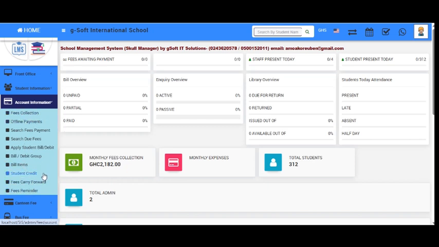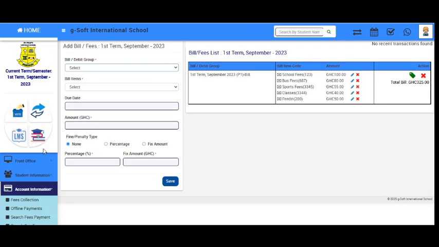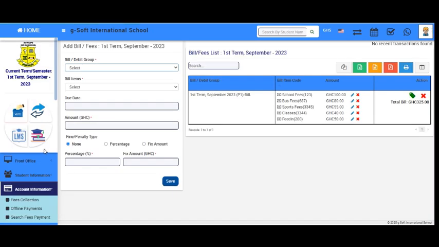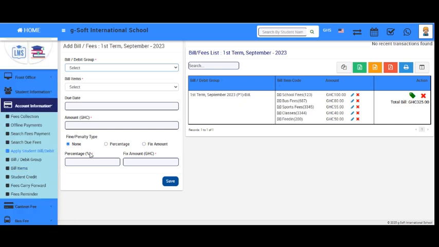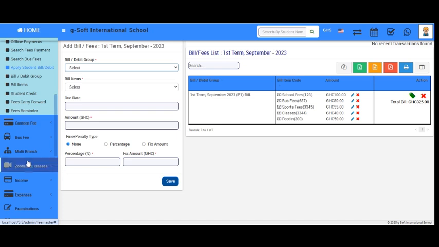Okay, so for example, when you look at the bill, this is how the bill will look. You define your bill, you apply the bills to the students, and then it goes to their ledger. Very easy and very straightforward. We shall come to that, so there's no problem going inside there.